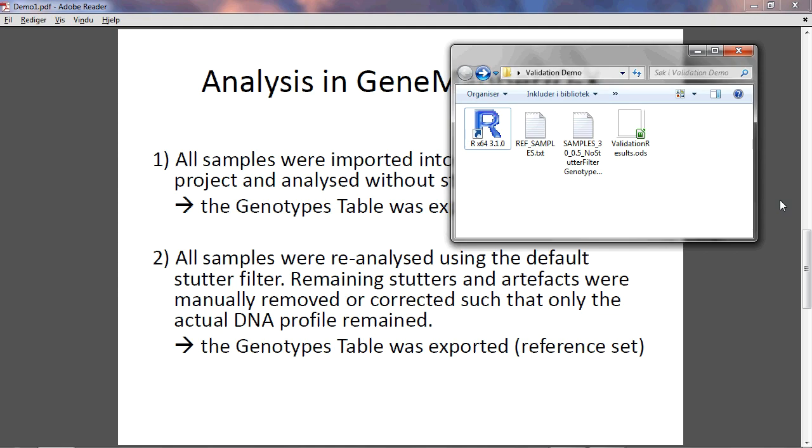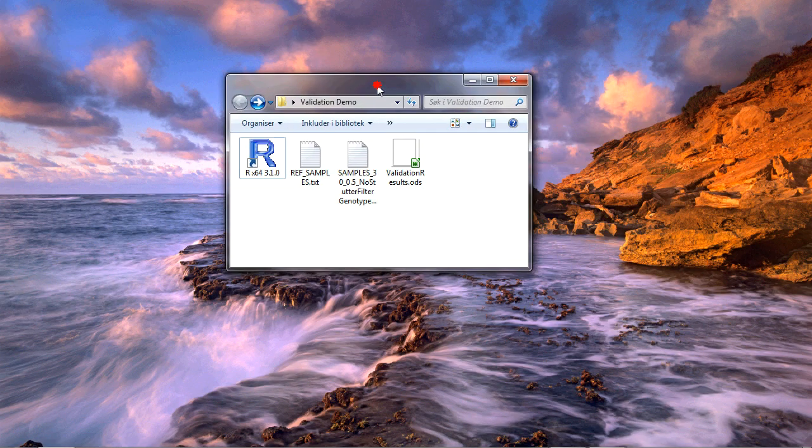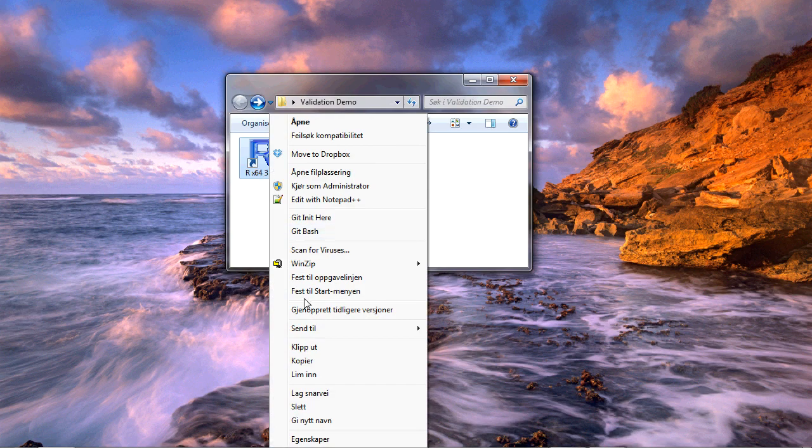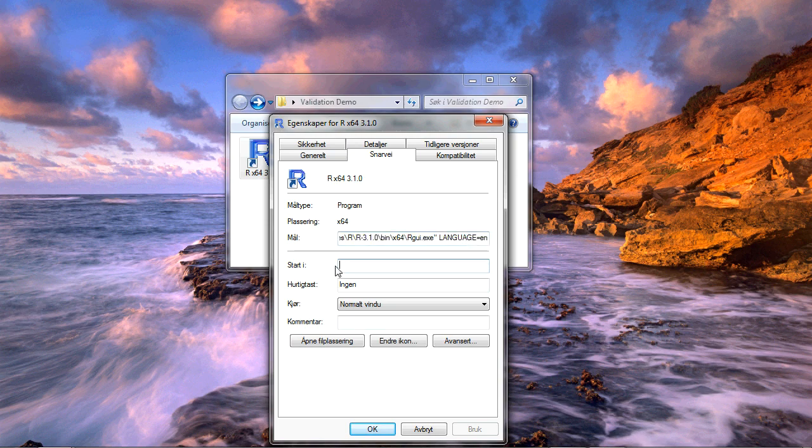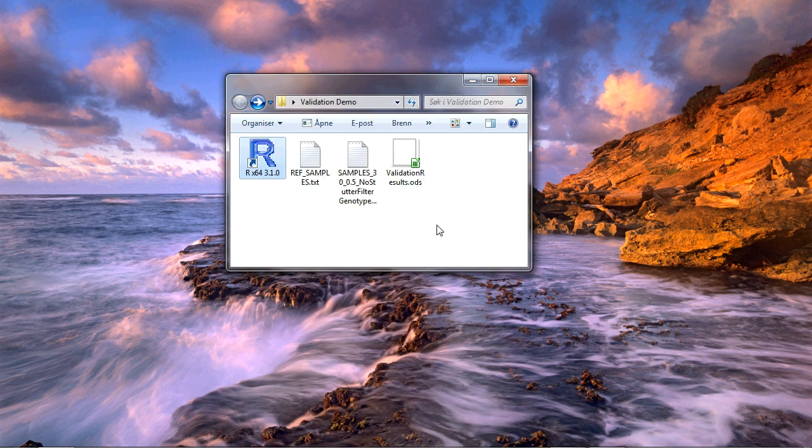So, I have prepared a folder for validation, and I have copied and pasted the icon for the R program into this folder. To make things simple, I right-clicked the icon, chose Properties, and made sure that the Start In field is empty. This will make the folder I use the working folder in R, so I don't need to look for my data. I can just open the file directly.